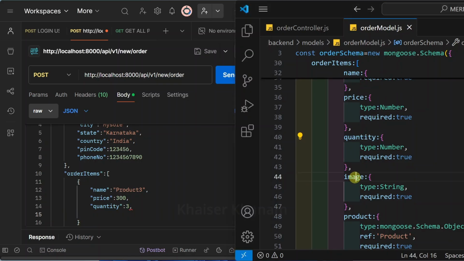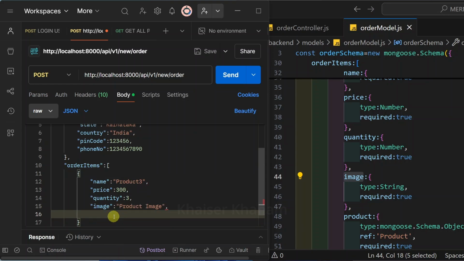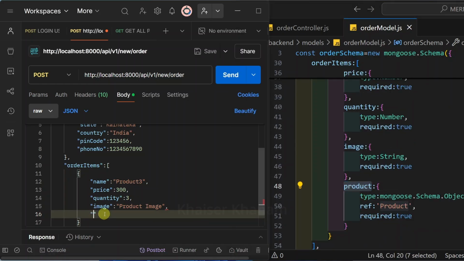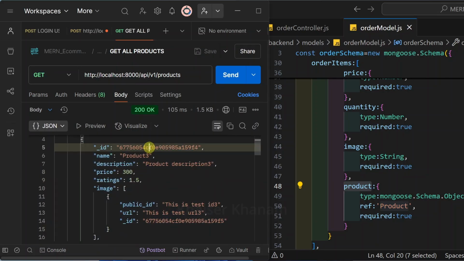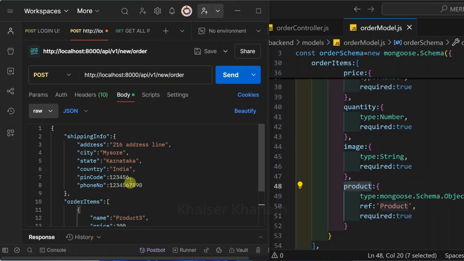Then we are having image. I will simply pass product image. Okay, later on when we work with Cloudinary, we are going to see how to insert images. Then finally, we are having product, copy and paste. And inside this product, whatever product I am having, that ID I am going to assign. I will copy and here I will be pasting. Okay, in this way, we are going to pass order items.